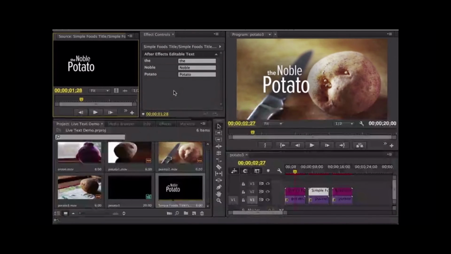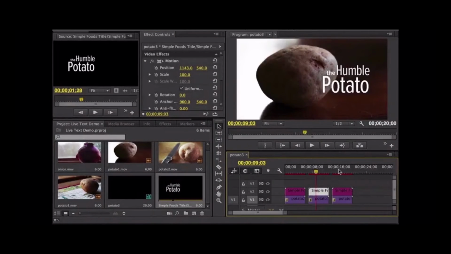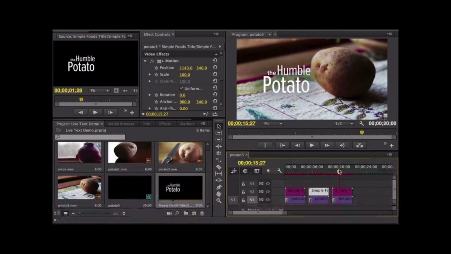Open up the effects controls for the layer and see that we've got something new in here. For each text layer in our imported comp, we can directly edit the content of the text. So if I change the word noble to the word humble and hit return, you can see that the change is reflected in all of the clips in the timeline without having to return to After Effects. This is awesome for fixing things like typos in a name, or even using a single template for a wide variety of names.